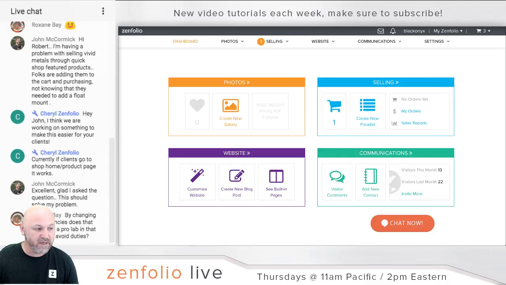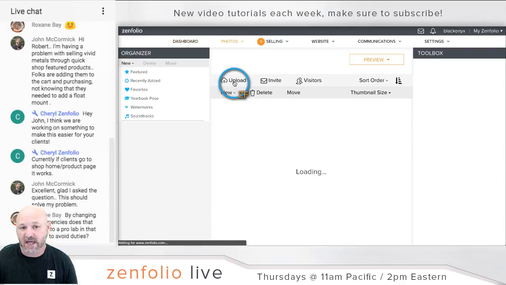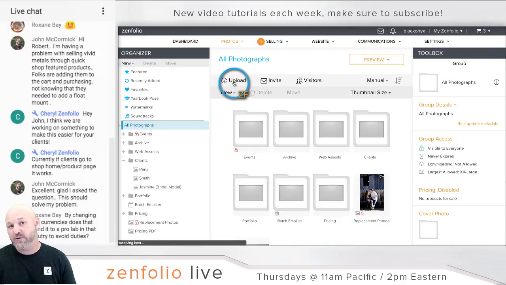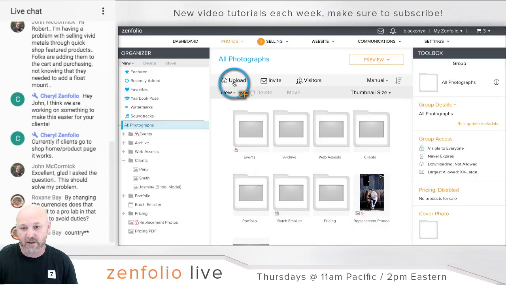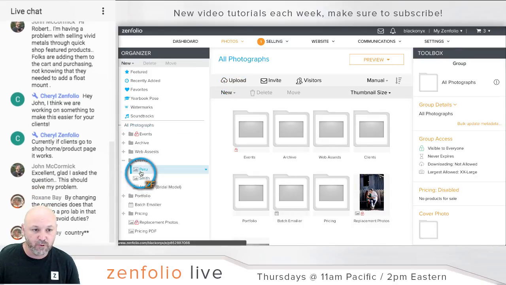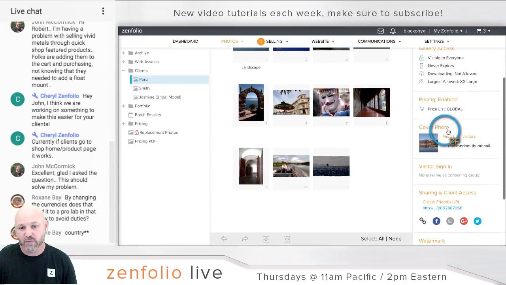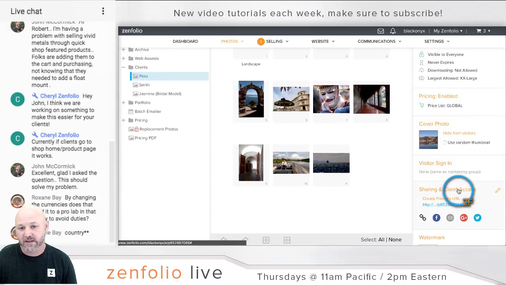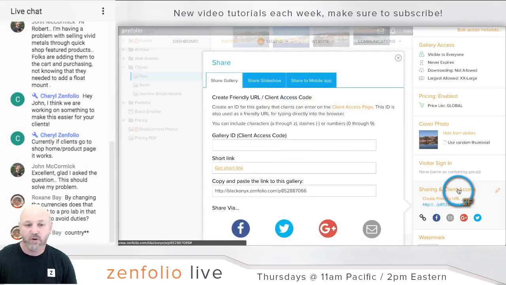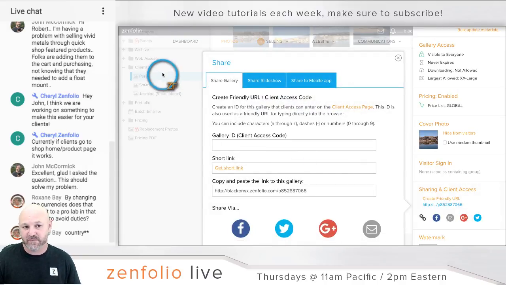So what I'm going to do is first, we're going to create a gallery ID. This is what clients use, and they enter this into the client access page to actually go to their gallery. So if I go to Peru right here, I'm going to come down to the toolbox, go to sharing and client access, and this is where we're going to create the gallery ID for this specific gallery right here.